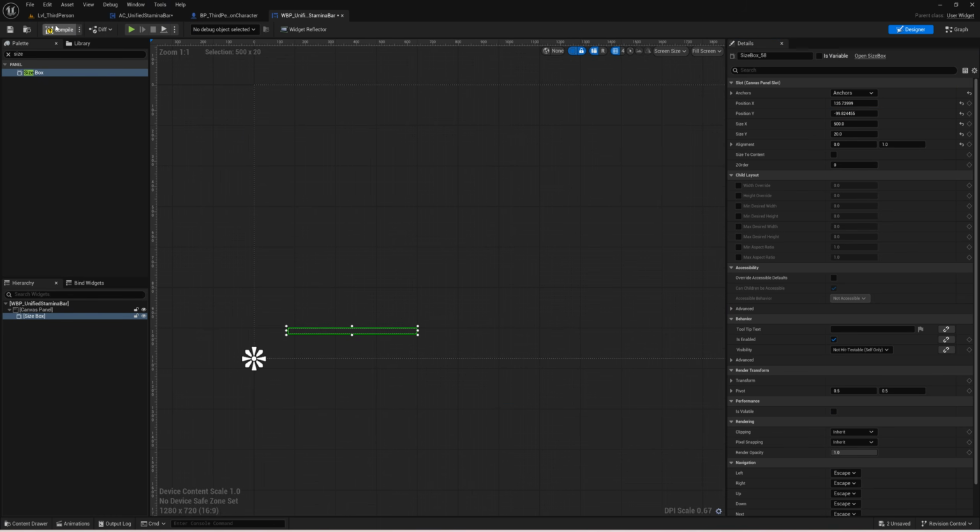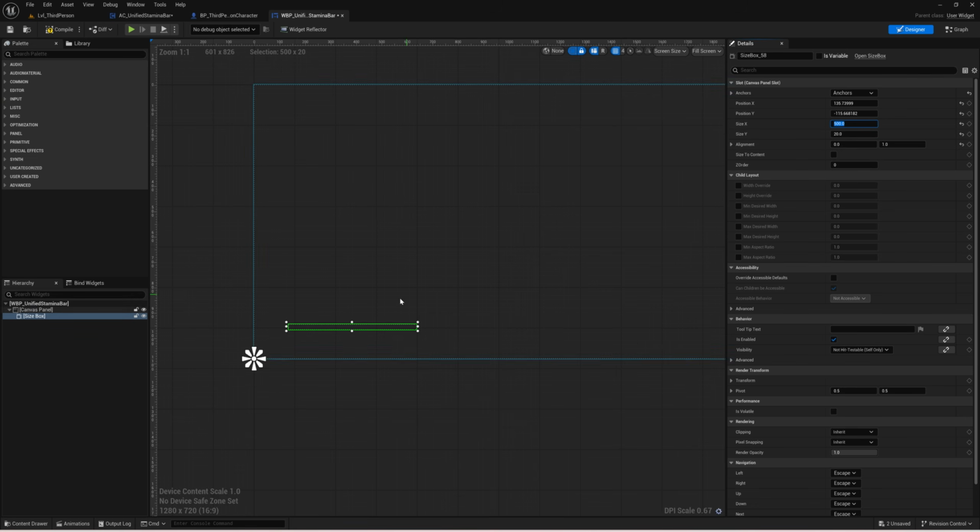I skipped over quite quickly how I made those specifics for the size box. Essentially the position X and Y obviously changes where it is on the screen. You can move it around. The size, well, that's just the size of the box, isn't it? 500 by 20. They're the sizes.